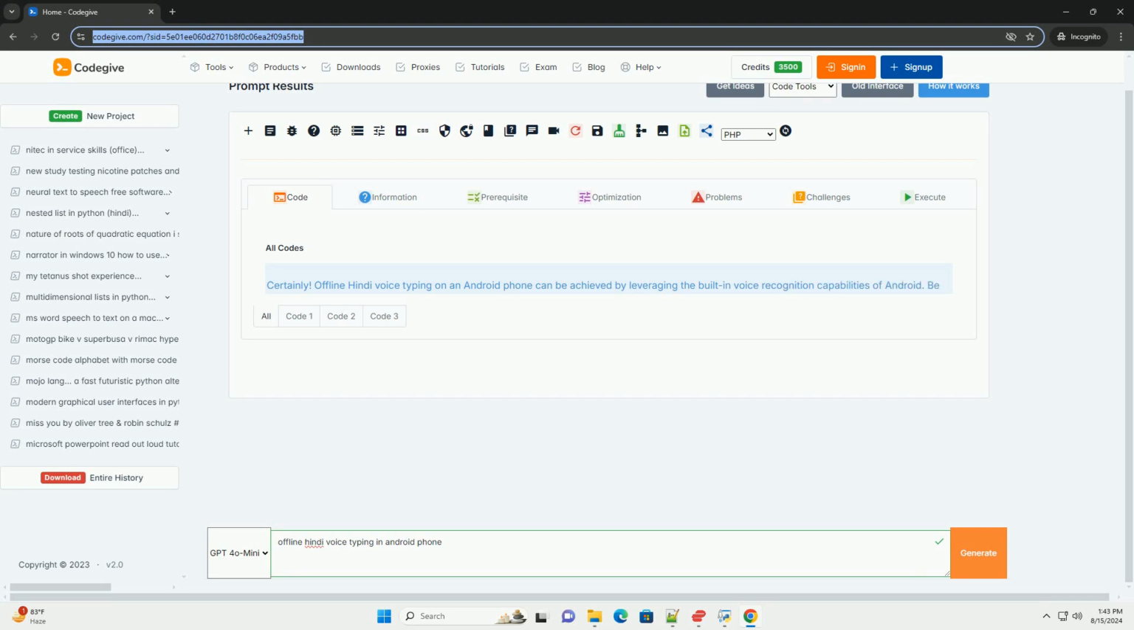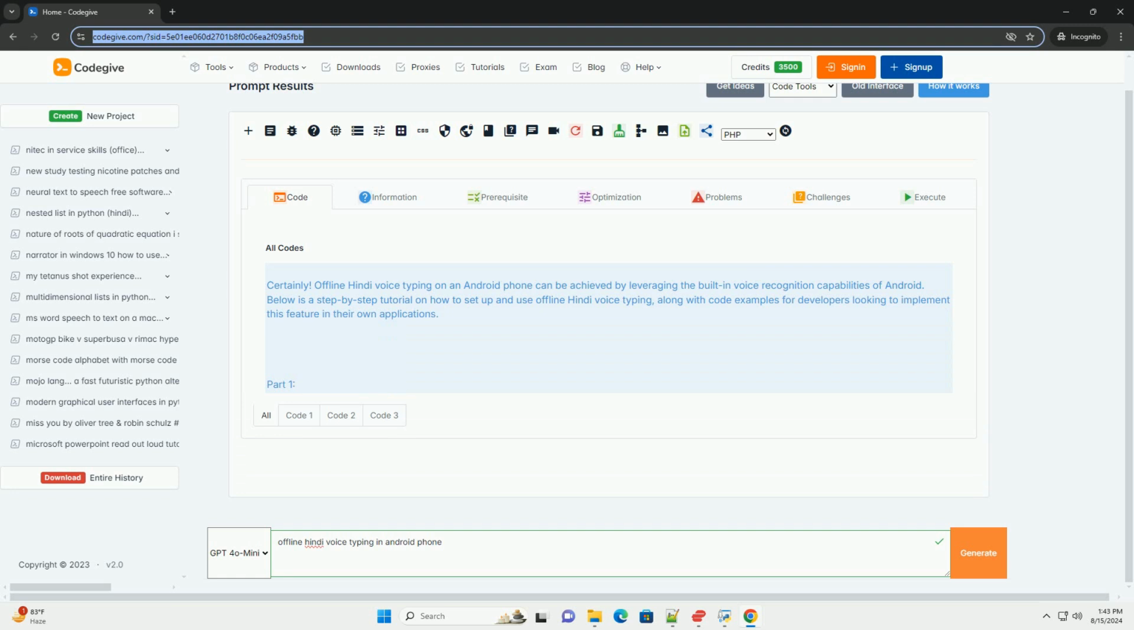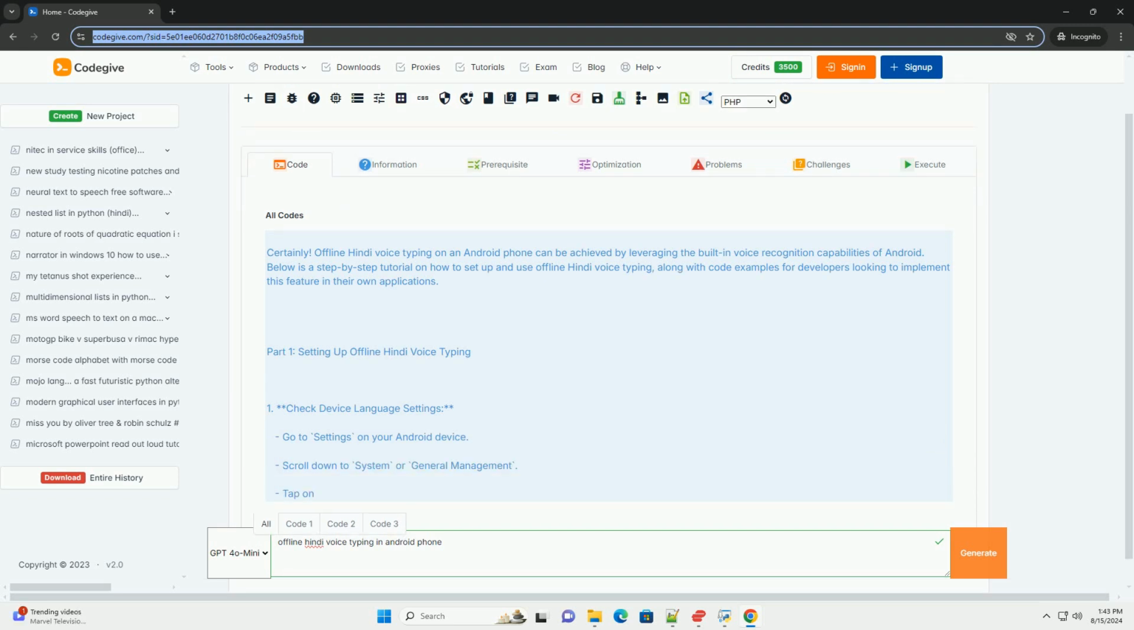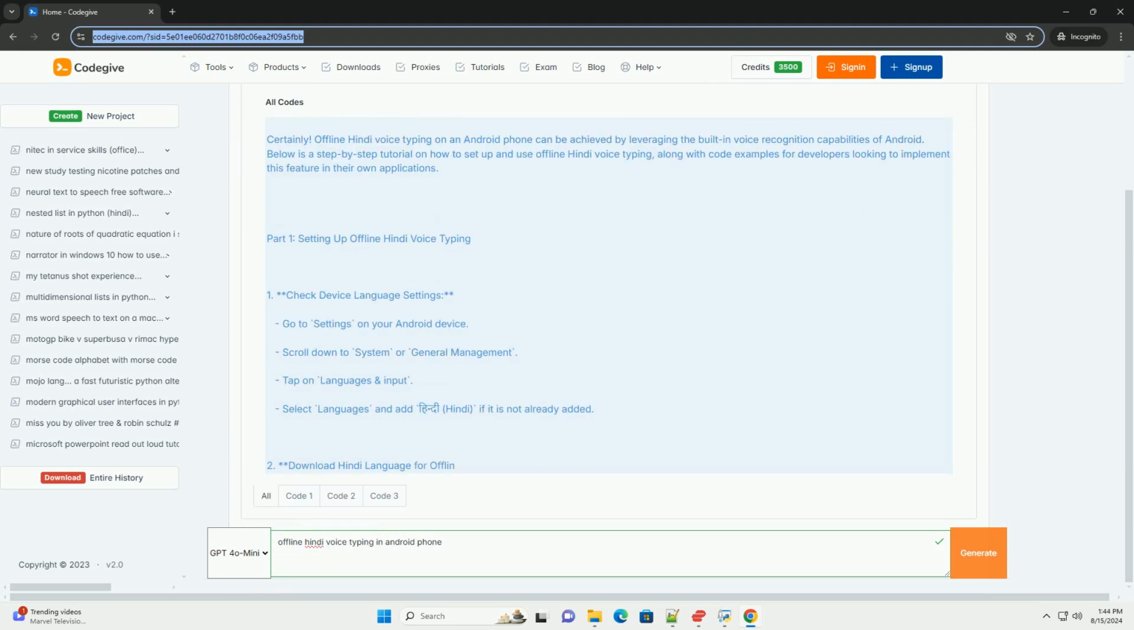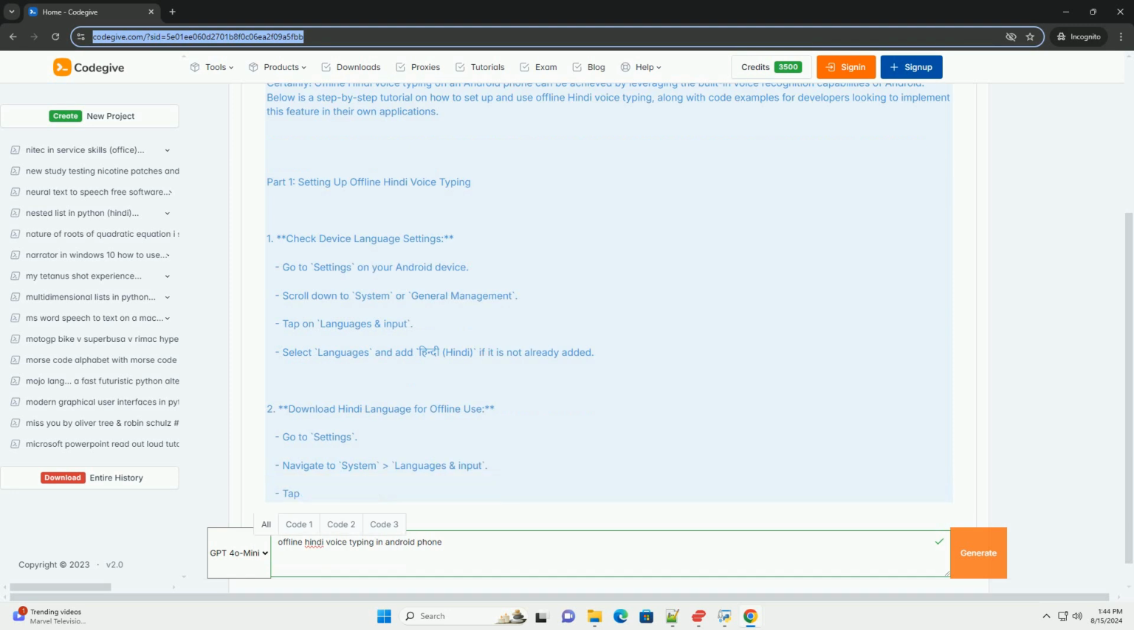Certainly. Offline Hindi voice typing on an Android phone can be achieved by leveraging the built-in voice recognition capabilities of Android. Below is a step-by-step tutorial on how to set up and use offline Hindi voice typing, along with code examples for developers looking to implement this feature in their own applications. Part 1, Setting Up Offline Hindi Voice Typing.